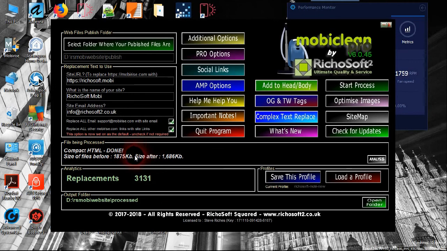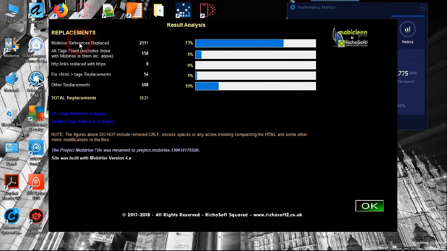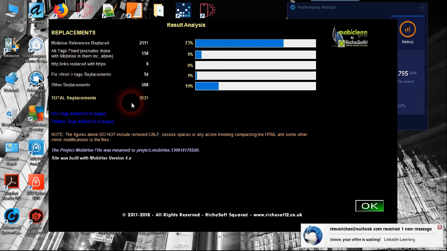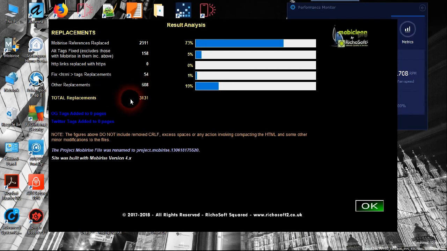Okay, so the compacting is done as well, and because it was compacted, it started off at 1.8 megs and it's gone down to 1.6 megs, so it saves a lot of space within your pages. And you can look at the analysis. So it's removed 2,311 Mobirise references, it's fixed 158 alt tags, there were no HTTPS links to replace, it's fixed HTML tags, and it's done 608 other replacements, so a total of 3,131 replacements on that.